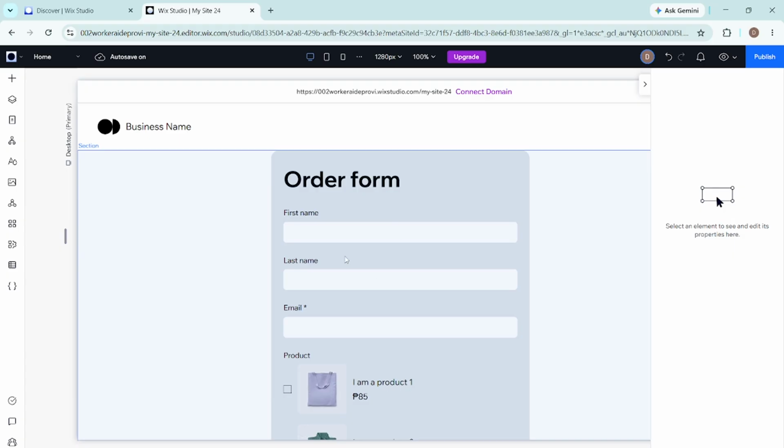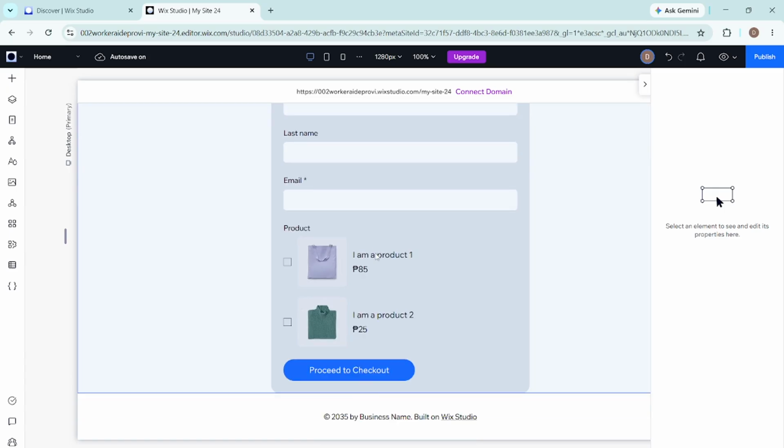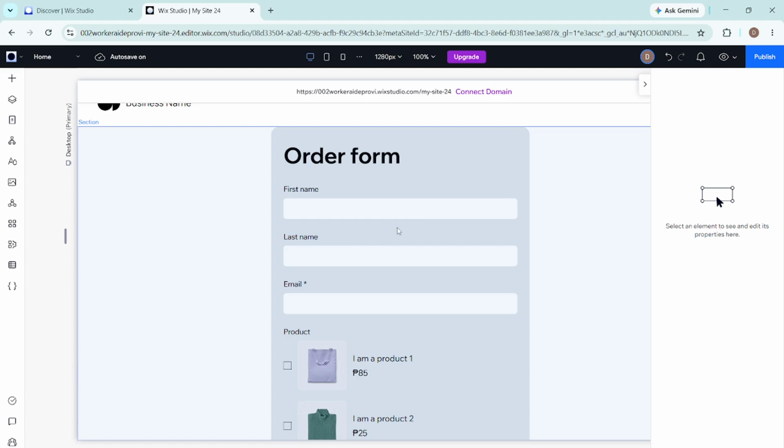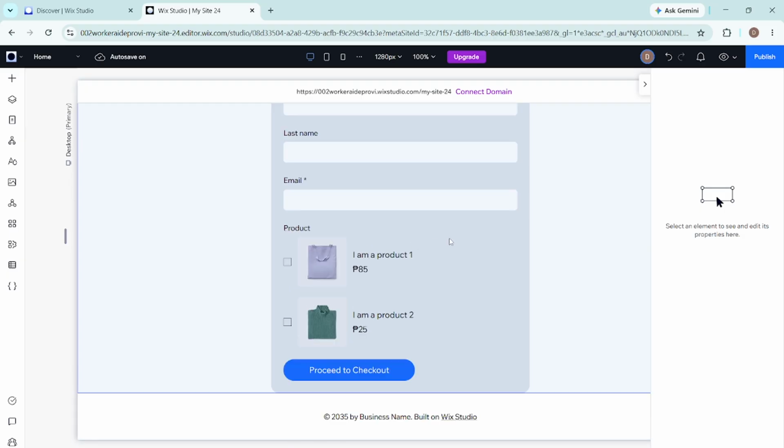This confirms your selection and typically places the order form element onto your page or prepares it to be added. Watch for the form to appear on the canvas, or for Wix to highlight the area where it will be inserted. This is the moment when your page gains the actual form component, ready for customization.